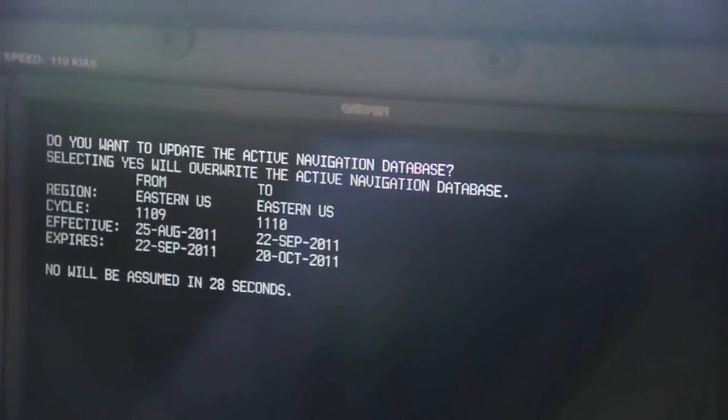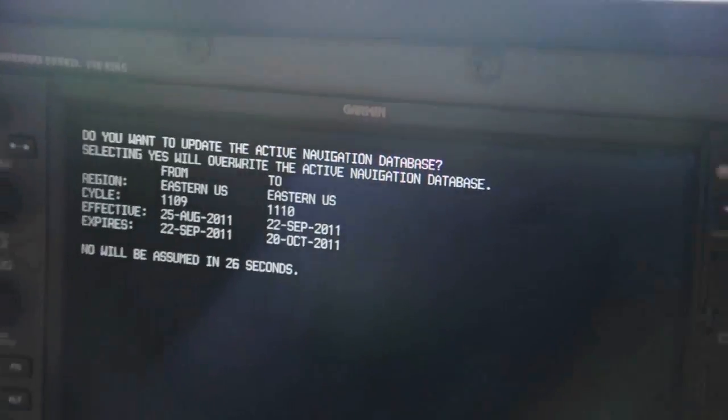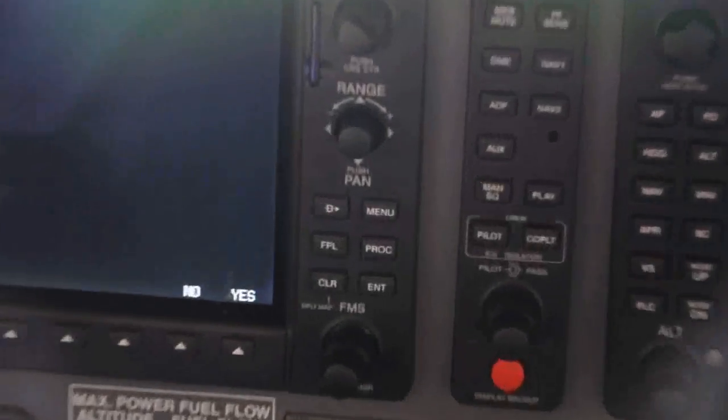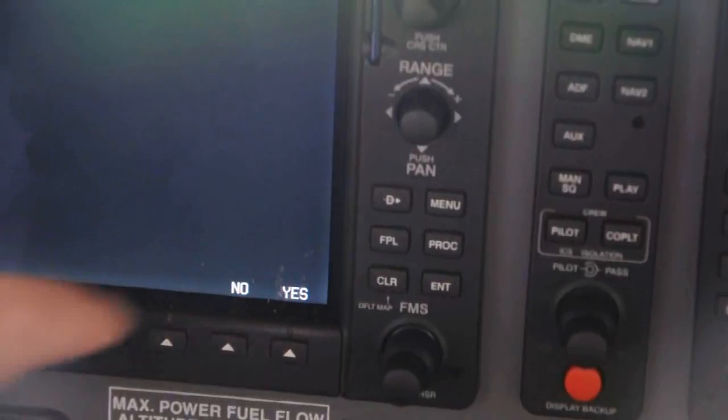Next, we'll power on the master and avionics bus 1. This will power on the PFD. And again, we'll see the same steps. It boots, it detects the database on the SD card, again showing the cycles and effective dates with the same inputs, yes and no, whether or not we want to update the database. We will be selecting yes.